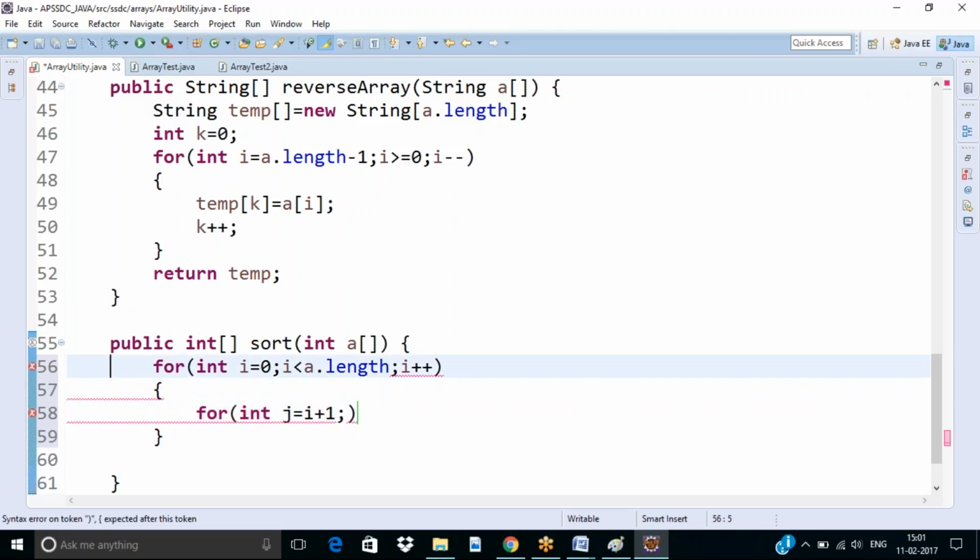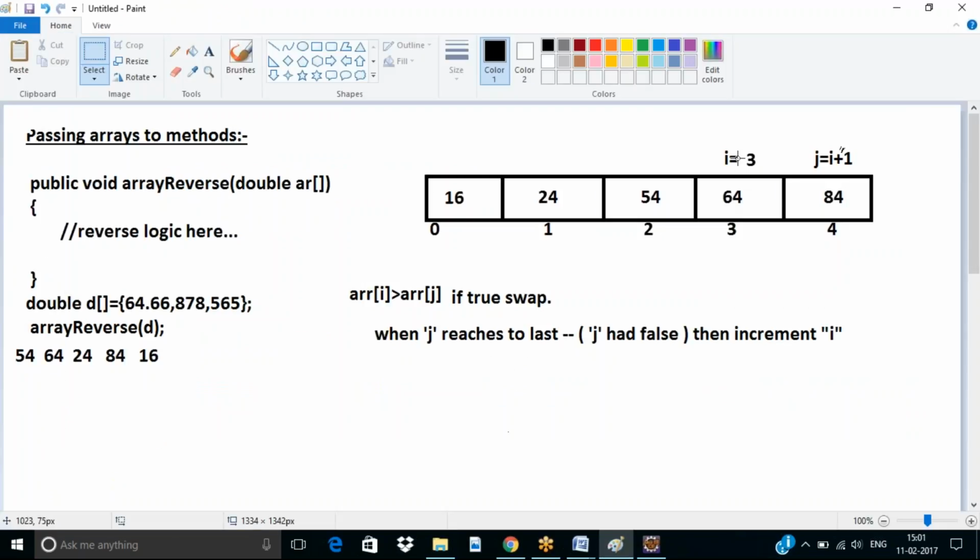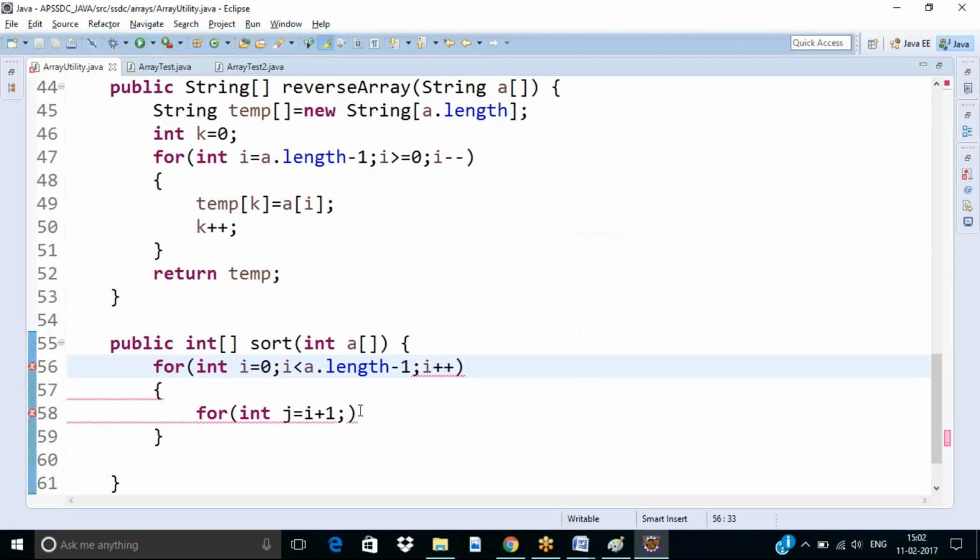And here one more thing, the i should go up to the last but one position, but not to the last position. See, when i reaches the last, what will be the j? The next position. That means fifth location. If i occupies the fourth location, the j is trying to occupy the fifth location. But there is no such index available. In that case, an exception will be thrown. That is called array index out of bound exception. So that's why it should reach up to the last but one position.